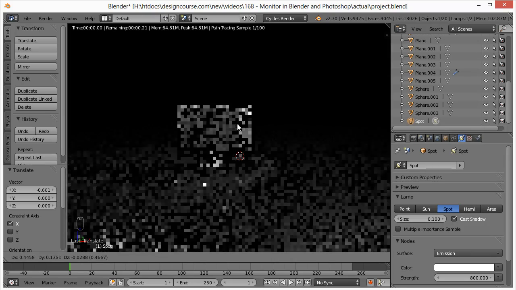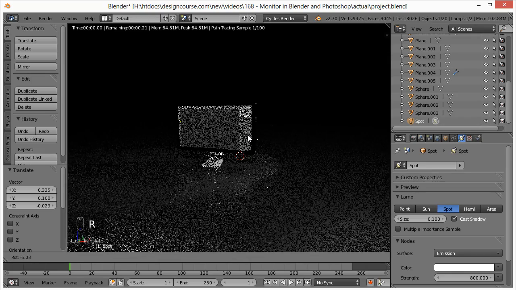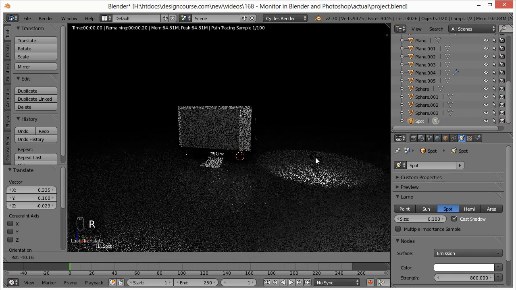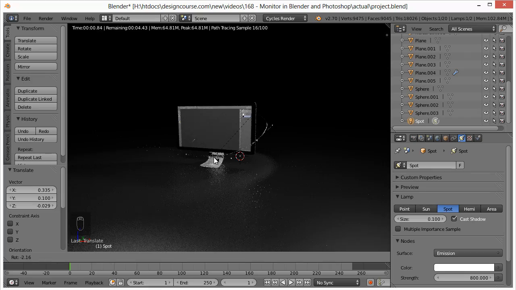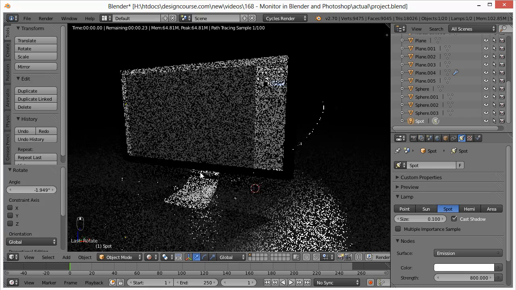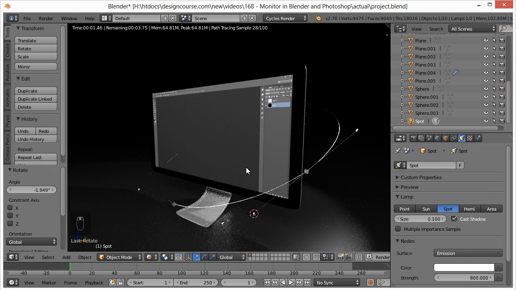So if you hit G, you can place it specifically. Yeah, I think that's good right around there. That should be fine. I'm not going to be too nitpicky about it.